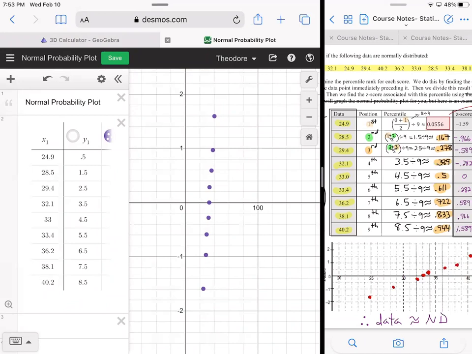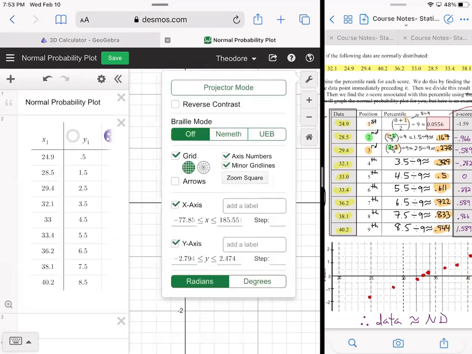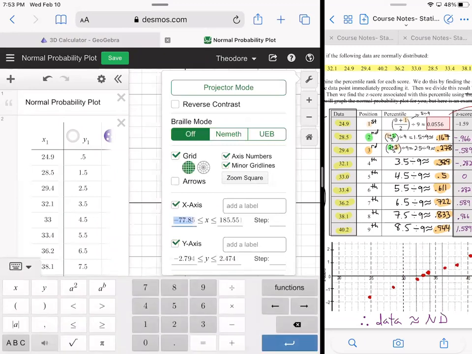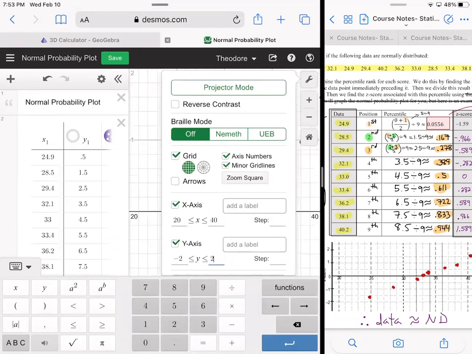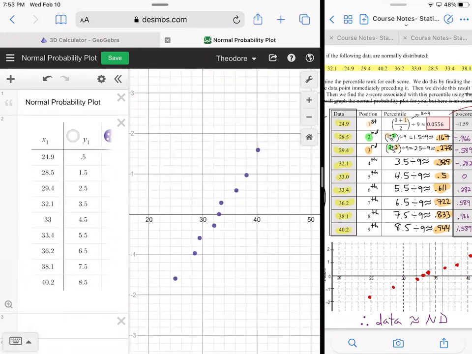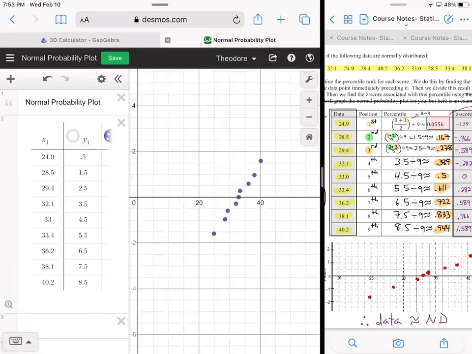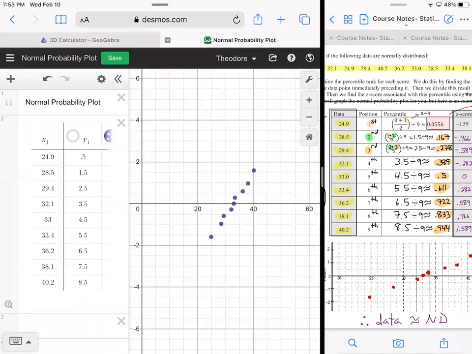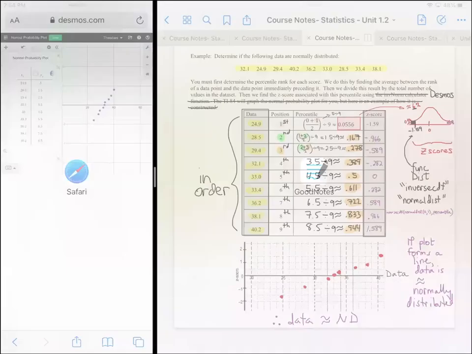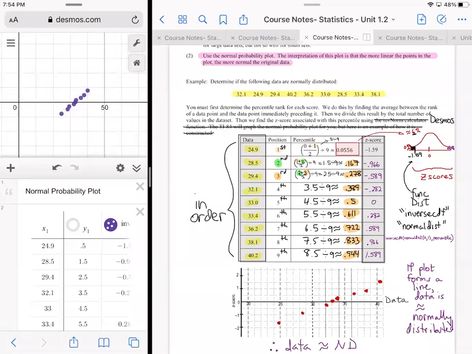If you tap on that little wrench there on the upper right-hand corner, it allows you to adjust the window for your x-axis and your y-axis. Make it go from 20 to 40 and -2 to 2. And now you have something that's a little bit more pleasing to the eye. If you want, bring it back a little bit so that it shows the x and y axes together, that's fine. But now you have an entire normal probability plot. Let me bring this back over here so you can see it all in one shot.